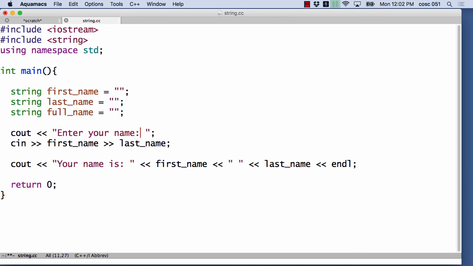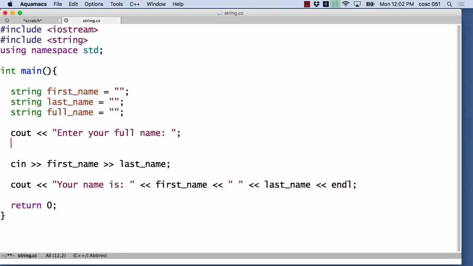And what we're going to say is we're going to enter your full name, like that. For this, we can use a command called getLine. GetLine means get all the text that someone types, including spaces, right up until they hit the return button. Okay? Everything up to the return button.